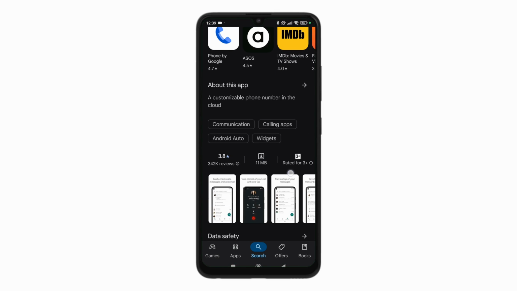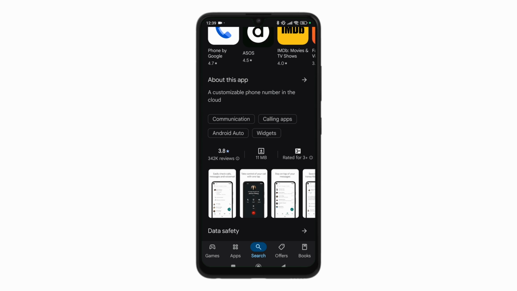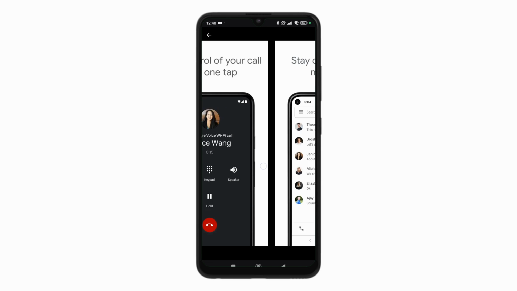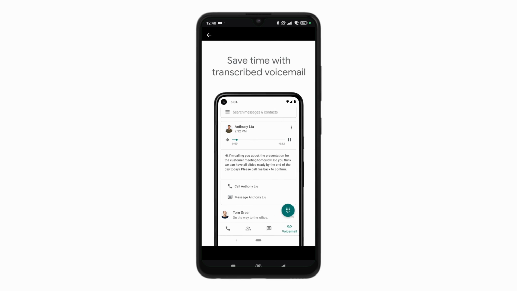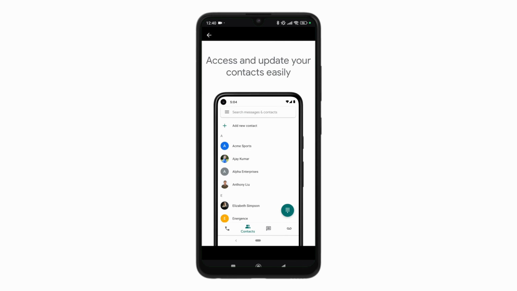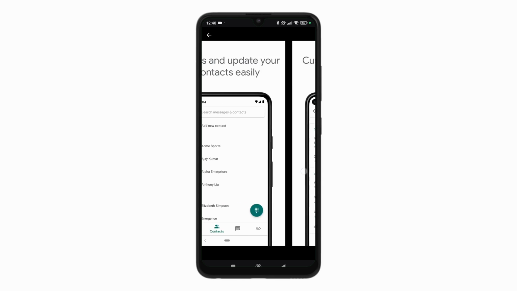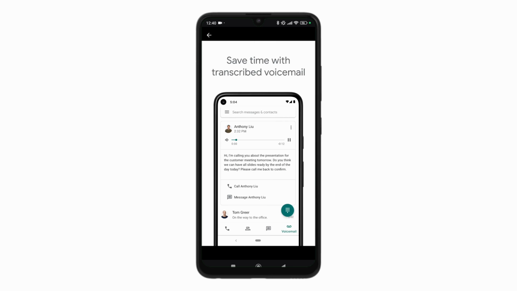Now, basically, Google Voice is a customizable phone number in the cloud, right? So you can get a phone number on the cloud without actually getting an actual phone number with an actual SIM card or things like that, where whatever is blocking you from actually getting a phone number, like having a broken SIM tray or anything like that, will actually help you, right? So this is a customizable phone number on the cloud, right?